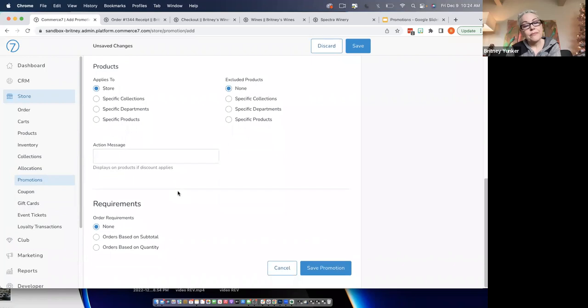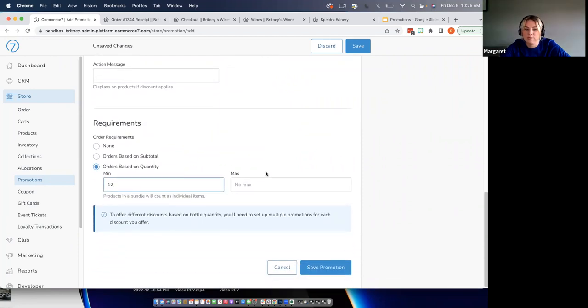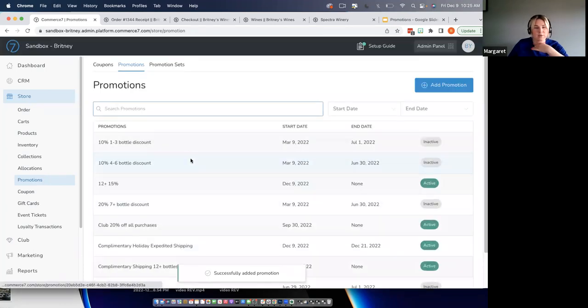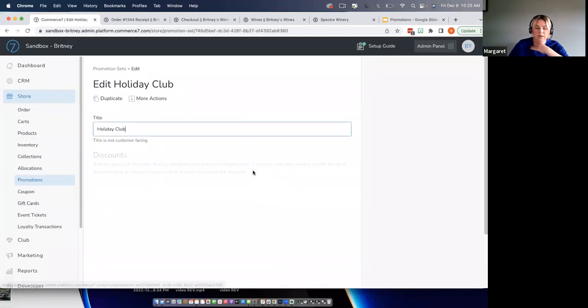All right. And then, so based on quantity, we'll go to the requirements at the bottom here. And then the minimum will be 12 here. So basically from there, you would have your 15% off discount that would apply on all club member purchases of 12 bottles or more. And then a follow-up question for Allison is, would that stack on top of their normal club discount? If you wanted this to stack on top of it, you would use a promotion set. So you would include the regular club discount and then the 12 or more bottle discount as well.